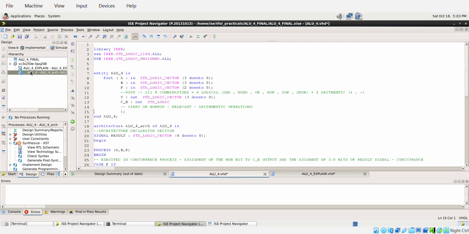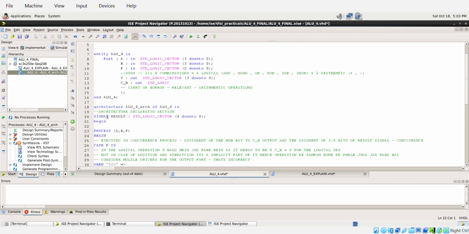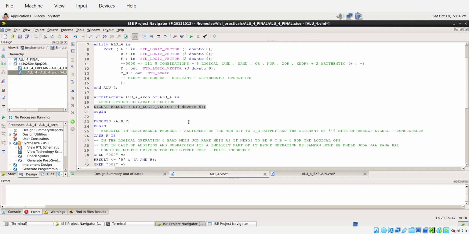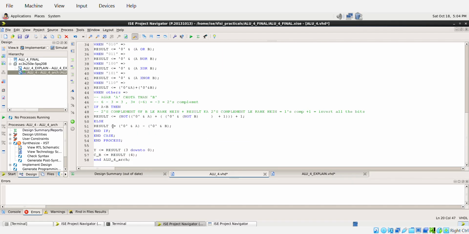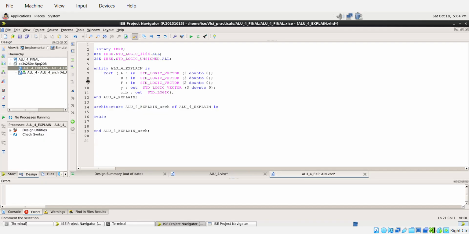Now what I have to do over here is add this signal result, standard logic 4 down to 0, between the architecture and the architecture's begin, so it goes into the architecture declaration section. Then this process, and then the case and all the if else and case and process statements. Y is assigned the result 3 down to 0, and C underscore B is assigned the 4th bit of result. All these things have to be written between begin and end. This is what I have to write, and this is what the tool generates. So I hope you understood it. This is quite easy and clear. Thank you.